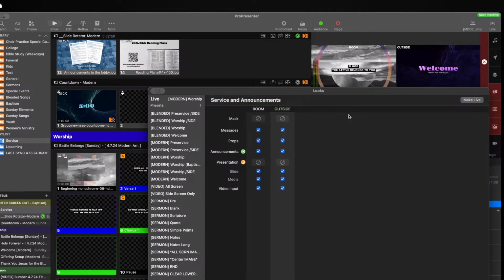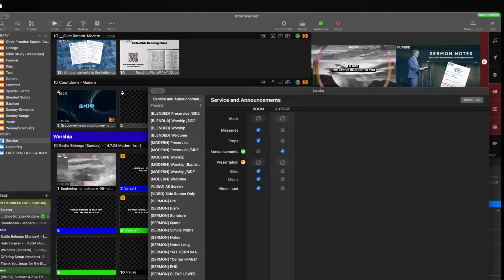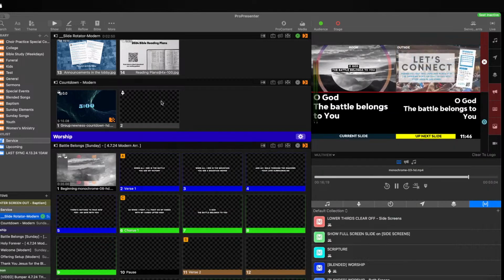In this matrix, we can now go through each screen and decide what we want to show. So outside of the worship room, I don't want any messages to show up. I don't want any props to show up. I don't want any video inputs to show up. I don't want any media to show up or slide content. I just want the announcement layer to show up. And then over on the room side, I do want everything to show up except for the announcement layer. So now I've set this to where the outside room gets the announcement layer, the inside room gets everything but that. And so now I have my setup set, and I'm going to hit make live. That'll set up this look to be intact.